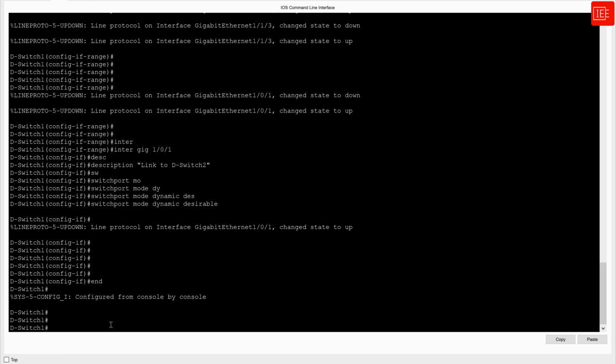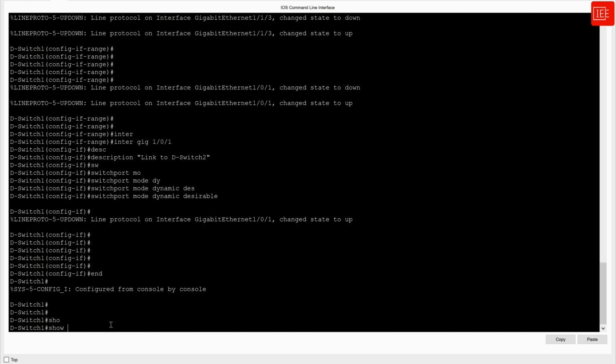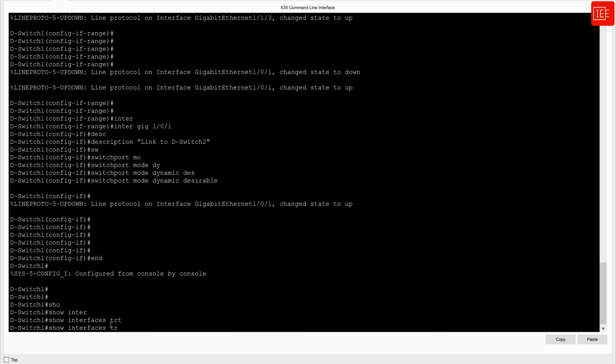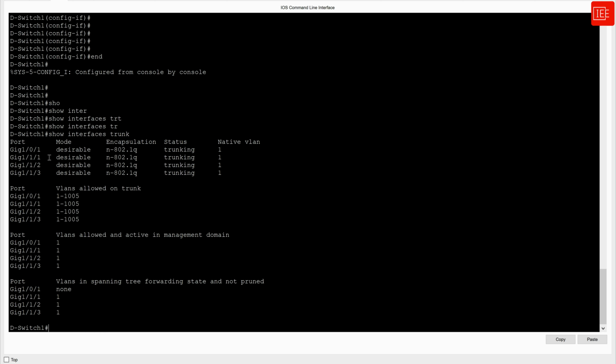So now let's do some in-flight checks. I'm going to say show interface trunk. What we see in the output here is the port ID gigabit Ethernet 1/0/1, and you can see the current mode is desirable, which is what we have configured statically on that interface. The current encapsulation is 802.1Q, and it is being negotiated because we haven't actually hard coded it. The current status is trunking, and the current native VLAN is set to 1.